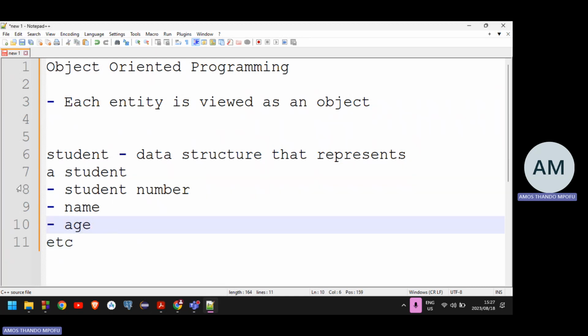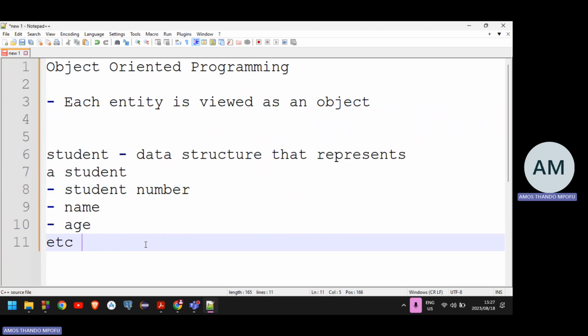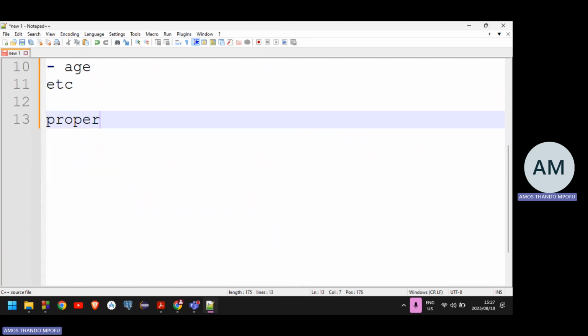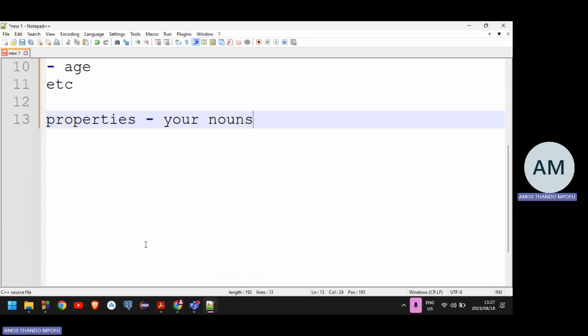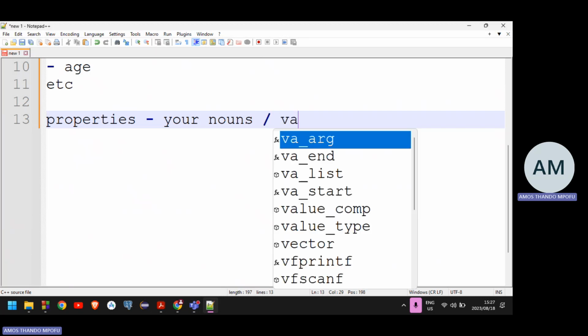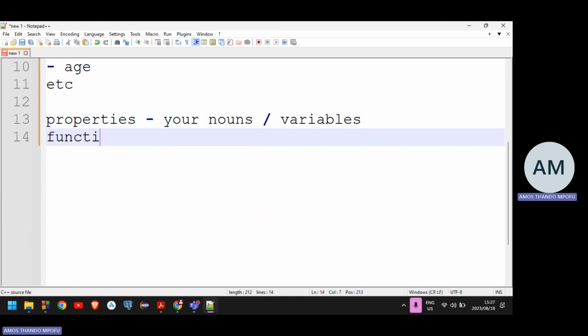So by properties, what I'm going to say in simple terms, by properties we mean that these are your what? Properties, these are just your what? Your nouns. And your nouns, they can be translated to what? Variables. So these are just your variables. And then functionalities, this can be translated to your verbs. Remember what a verb is?